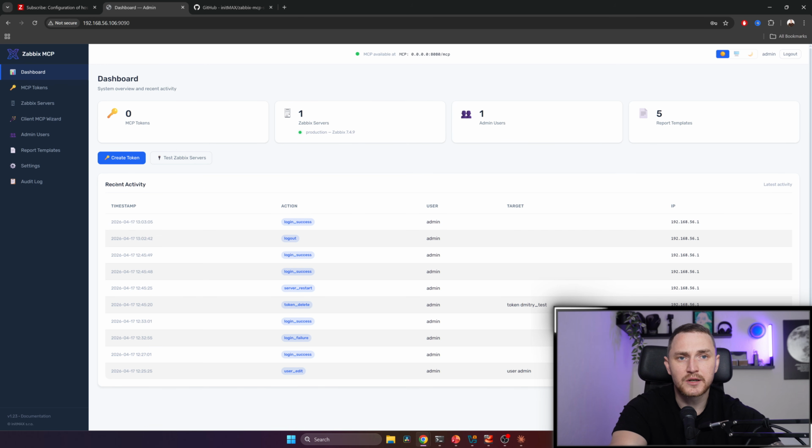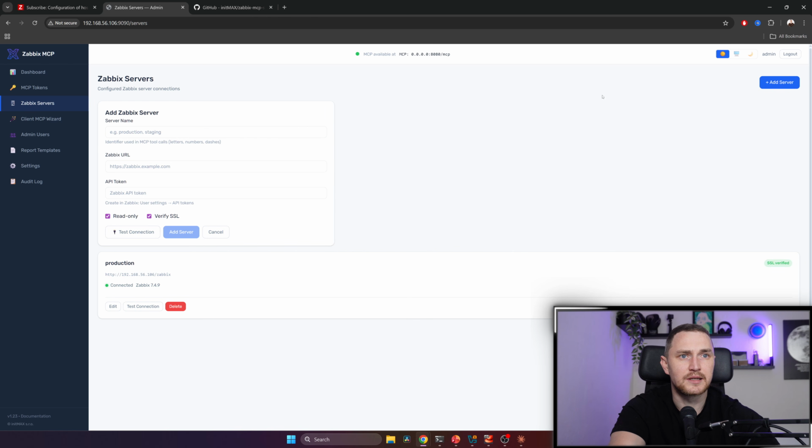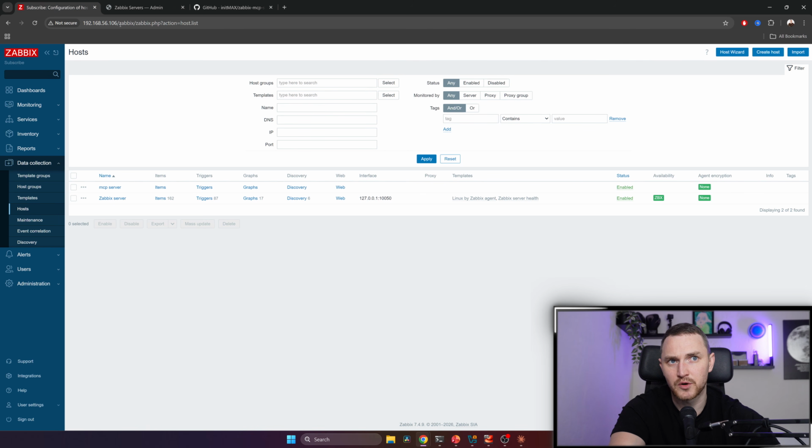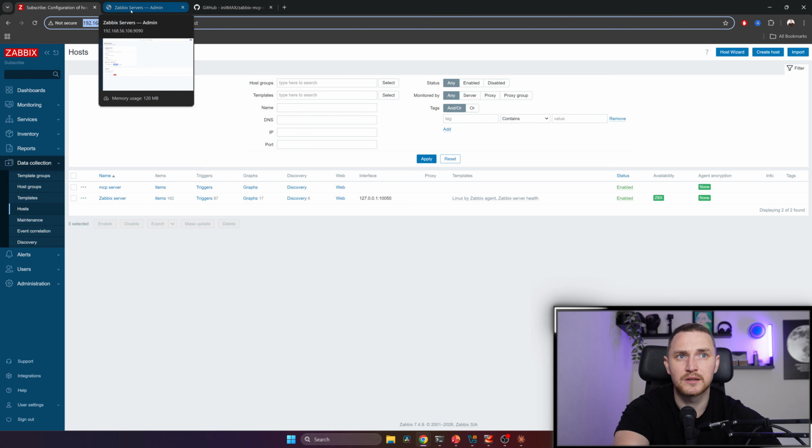And if we're starting this from scratch, then probably the first thing that you need to do is add your Zabbix server. I already have mine, production, here, but basically if you don't, what you need to do is click add server, call it something, and provide the URL to the Zabbix frontend, which you can grab just from the URL here, and you don't need the full path to some file, whatever.